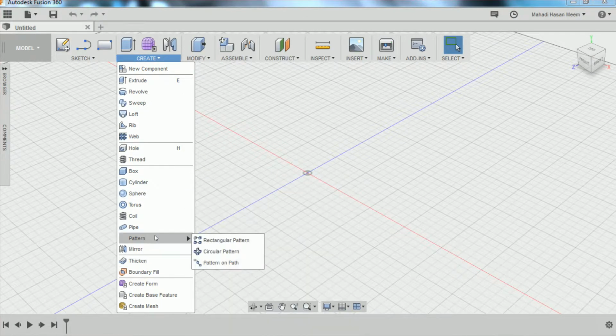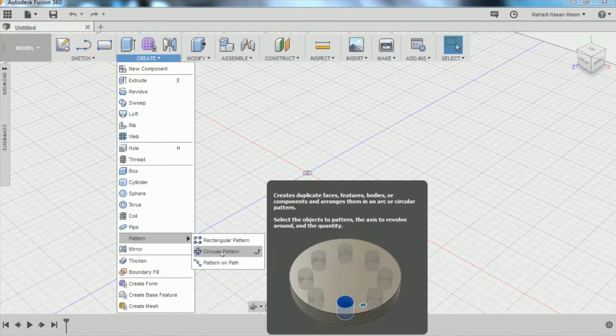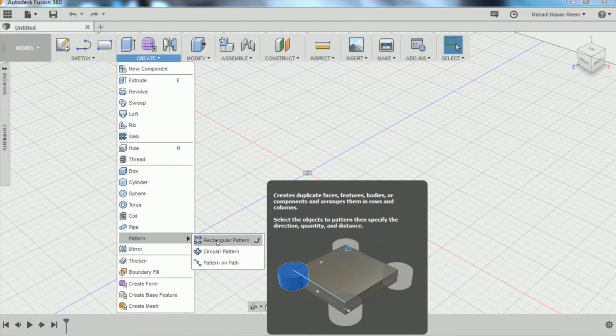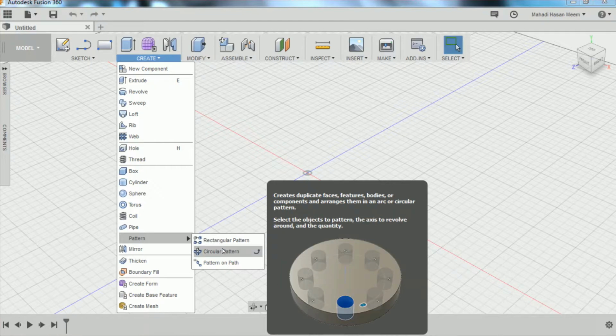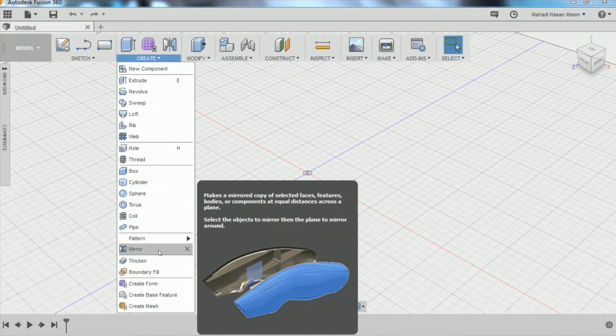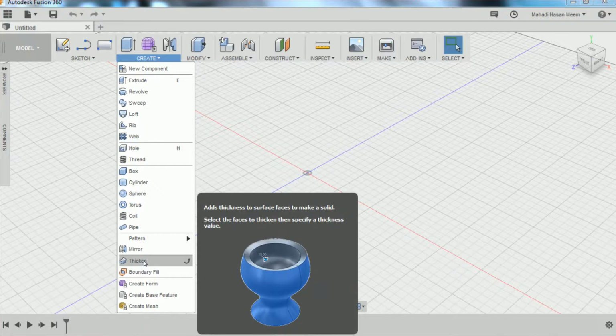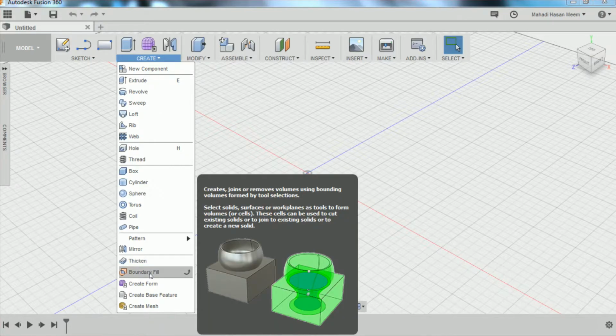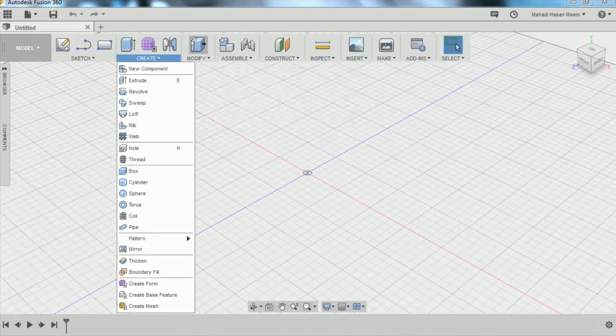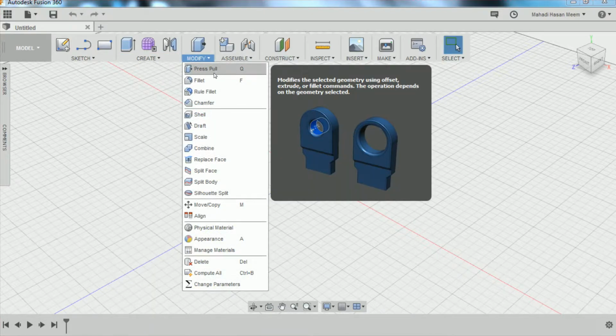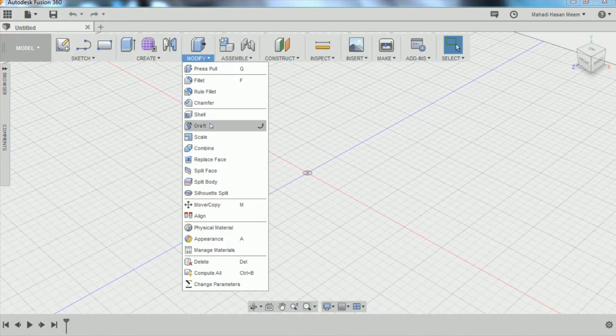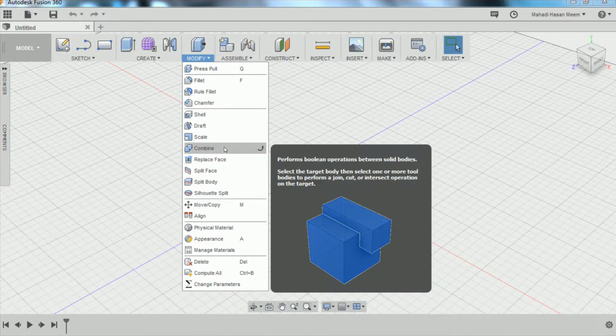You can also create patterns, like rectangular patterns and circular patterns, for example for multiple components in the same arrangement. It's kind of amazing. And you can create mirrors: you can create one side, and with the mirror tool you can create a similar mirror image for the other side. Then you can thicken some of the components, and you can create different other meshes. Then in the modification section you can press pull, then fillet. These are amazing tools, and we're going to look at them in the next few lessons.